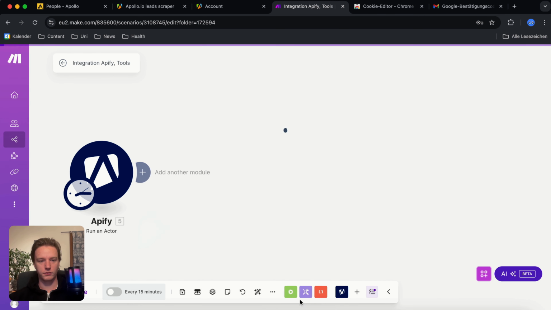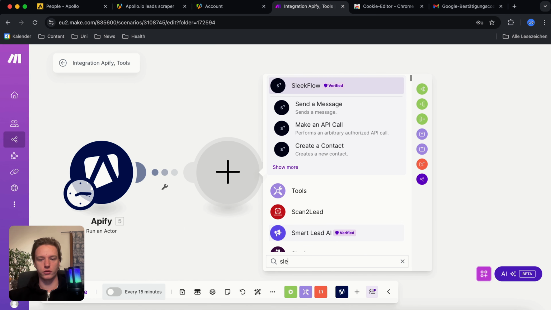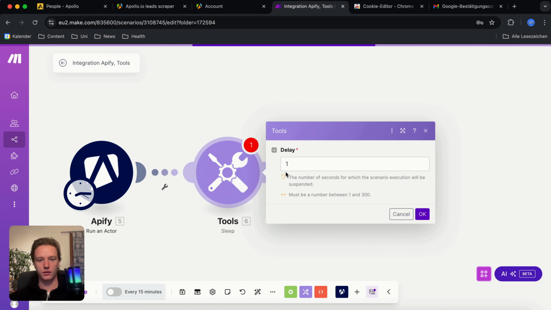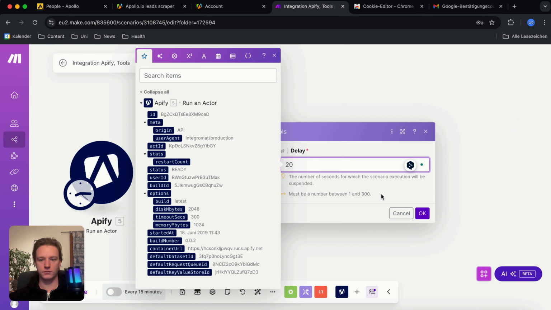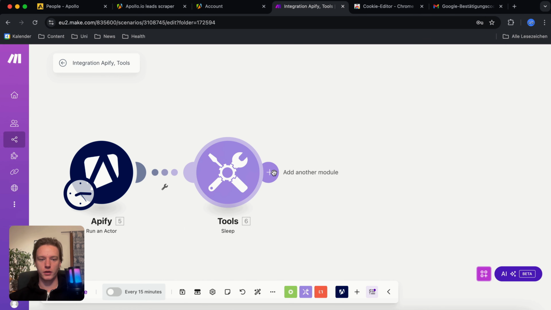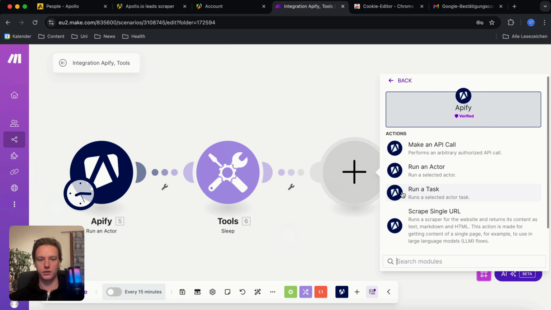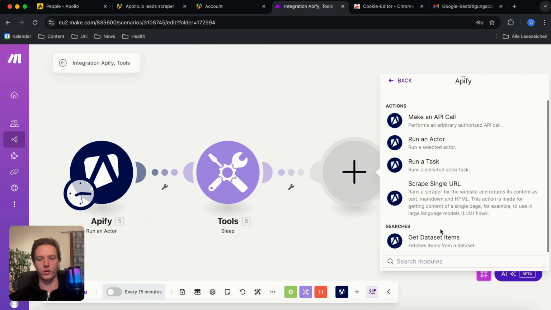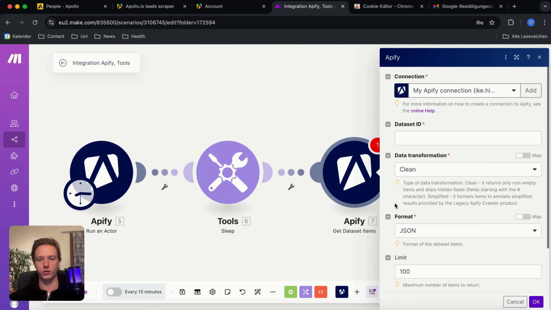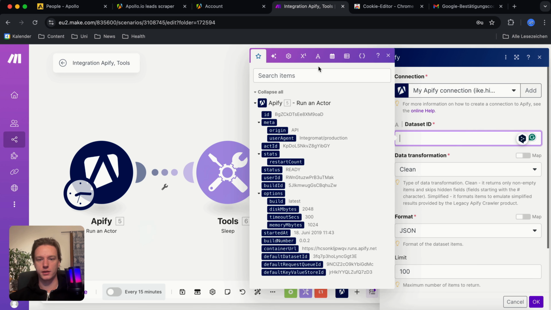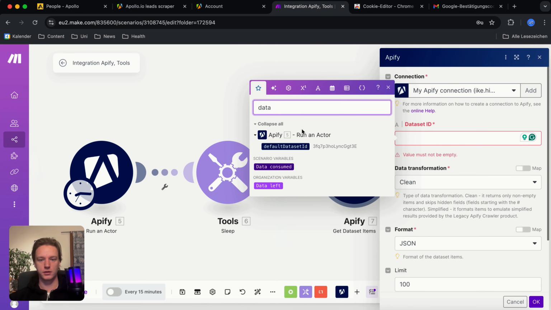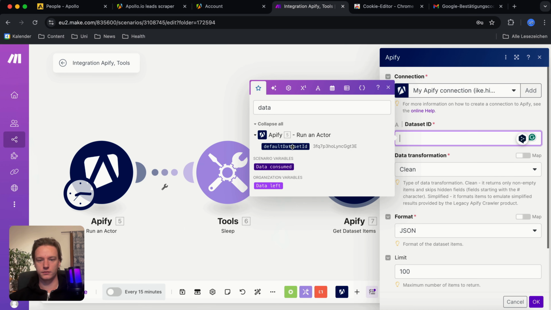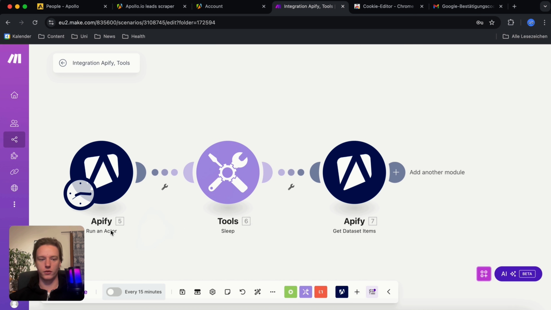Boom. Now this actor is ready to run. What we do next, the actor needs some time to run before we can use the data. So we will add a sleep module here of 20 seconds. And then the next module we're gonna add is get a dataset. So here it creates a dataset, and now we want to access this with this module. And then we input the dataset ID. So dataset ID. And let's try if it works.